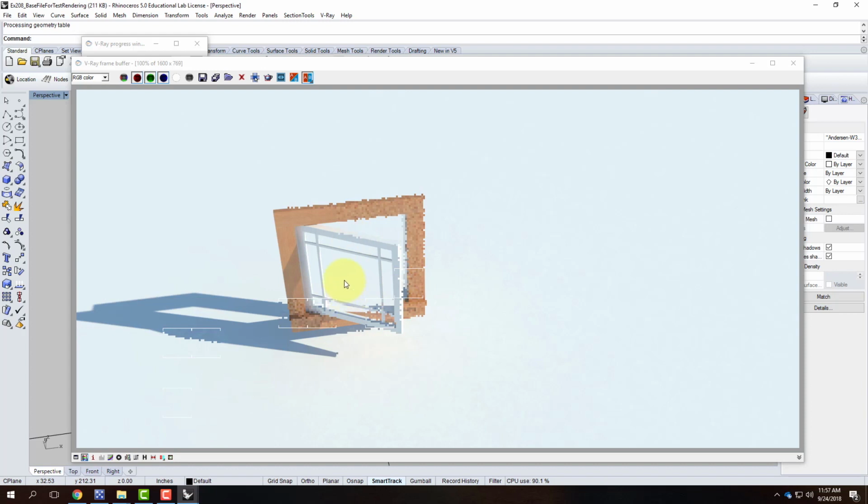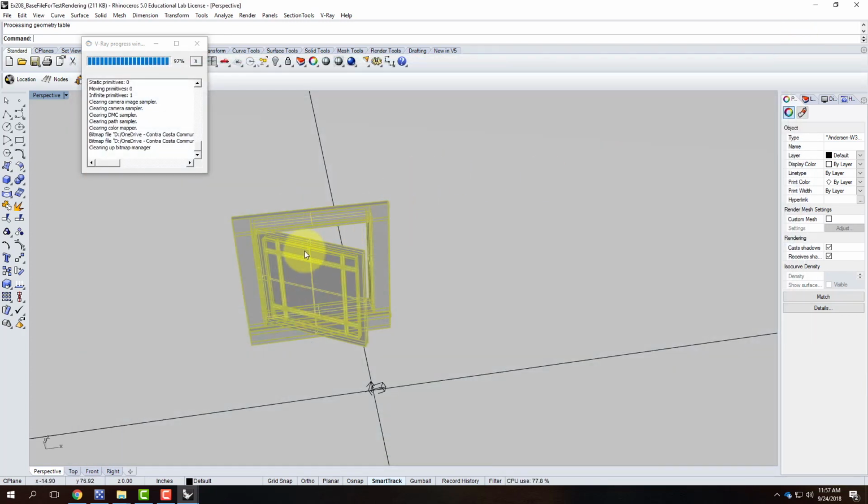So not bad. It's rendering out pretty well. The textures look like they're turning out pretty well. The sun, the shadow, all of that looks pretty good. With the window being open the way it is, we're not getting good shadows through the window. So for the final render, I may rotate this.